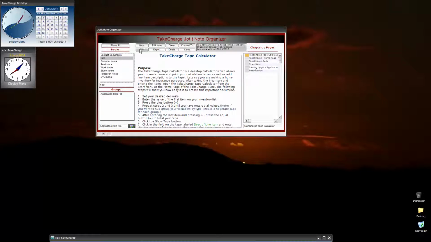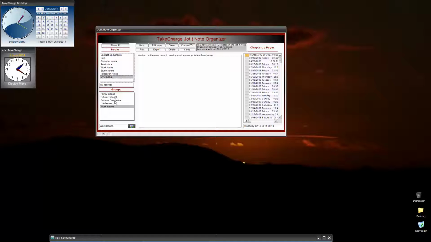Here's our form. Of course, we have our typical menu buttons: new, edit, save, convert to other modules within the application, print, export, delete, and close. Over here on the left, we have a list of books. Now, this list is not part of a set. It's actually a variable that points to a table and returns just book names. Groups are the available groups, unique values under the book selection. So under help, I just have a help file. Under my journal, I've got family issues, future thought, general date, notes, life issues, and work issues.